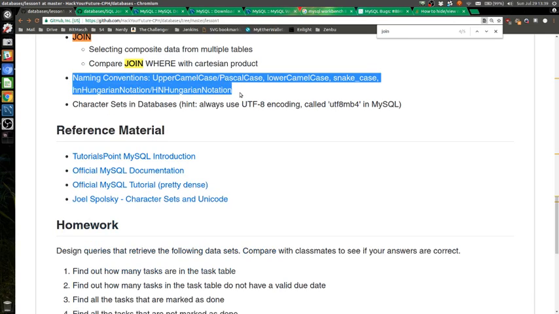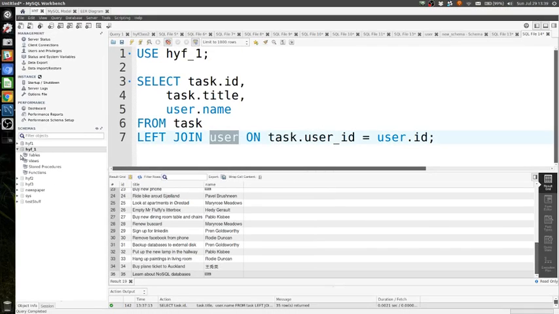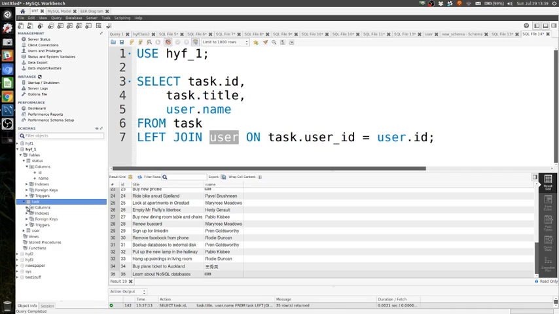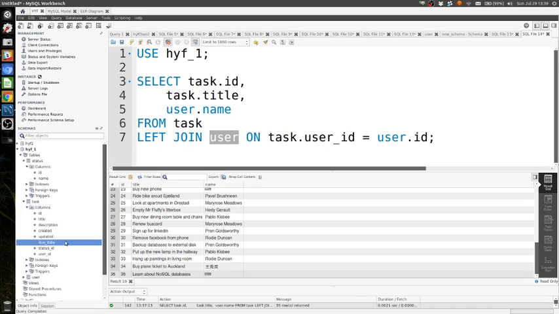Maybe you noticed in the database that we're using that everything is named a certain way. All the columns are named with lowercase, and if it's a foreign key or two words, there's an underscore in between. So you see here user_id and status_id and all that stuff.